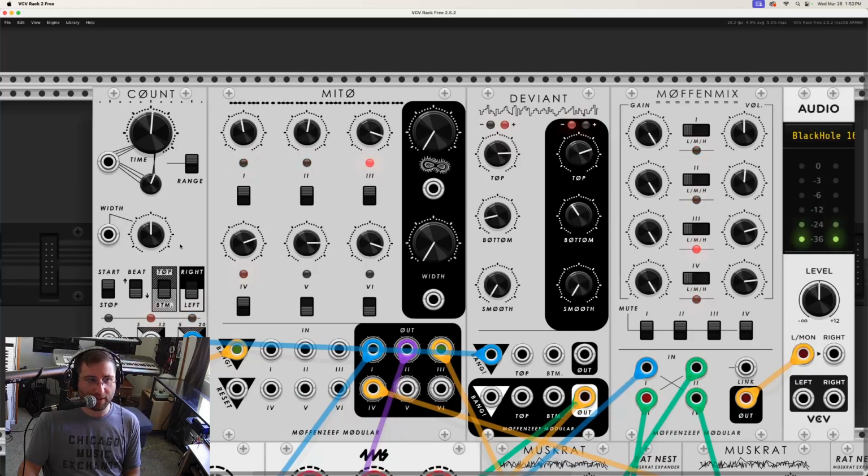The count is the master clock module and is used for keeping the MITO and the deviant in sync with one another. The main pulse coming from the count goes into MITO so that when the knobs on MITO are all the way to the right, they're equal to what's coming in. You should think of this as your fastest possible note, like your 16th note division. This is the fastest your sequence can go. And the slowest it can go is divide by 16 from that.